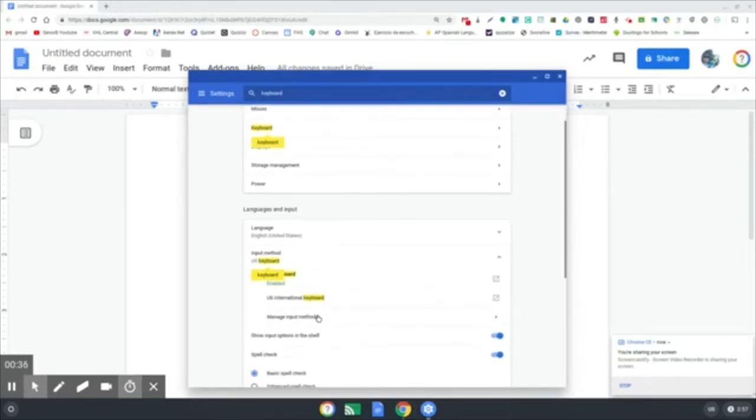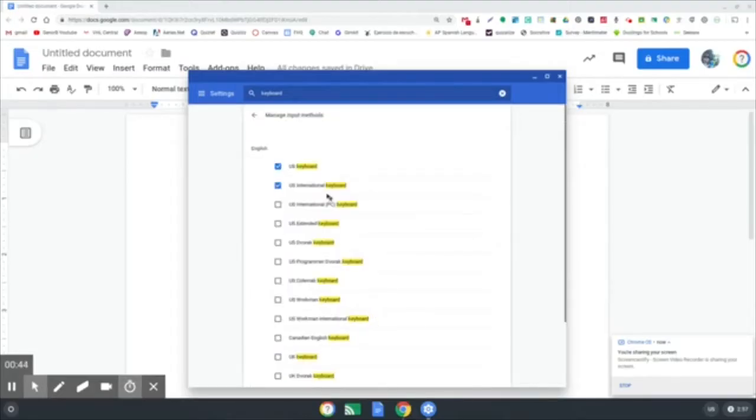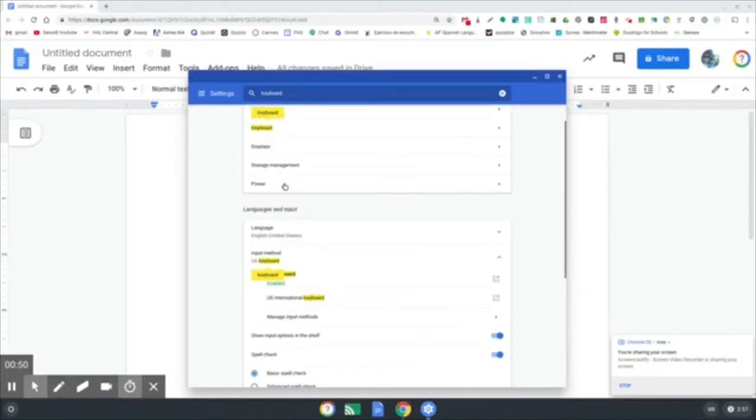And then, if you've never done this before, you're not going to see this right here, this US International. So you're going to click on manage input methods and then find US International keyboard. Check that, which I've already checked, but you're going to want to check it now. And then go ahead and go back. And on this screen, you can actually enable the US International keyboard if you want to, or you can switch back to the US also.